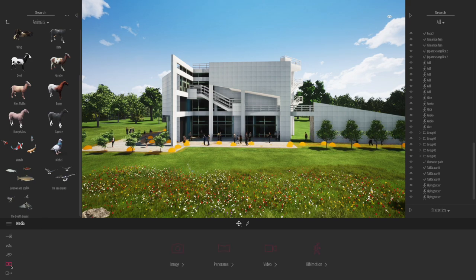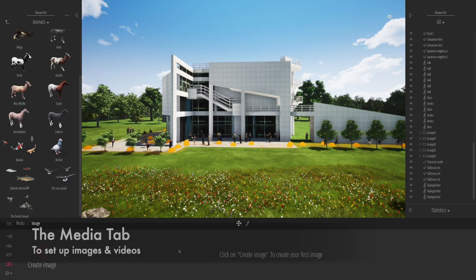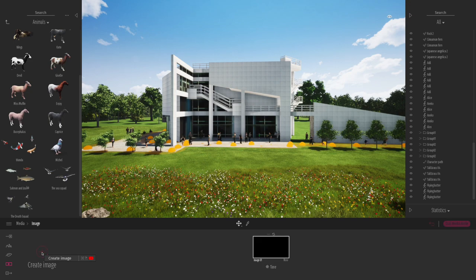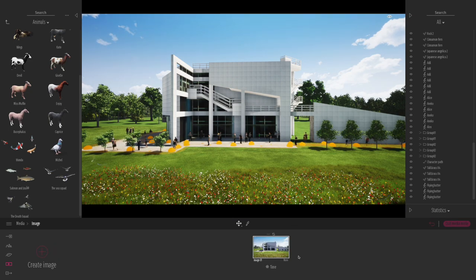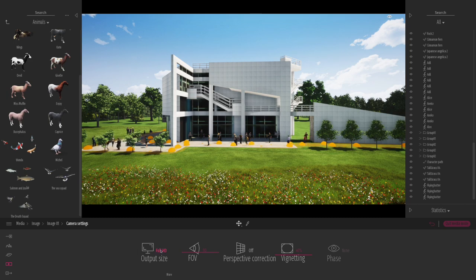For this, I'm going to go onto the Media tab, and the first thing I'm going to do is set some images up. So click Image, click Plus, and there is the first image. Beautiful. If we click on the More button, we can now set a bunch of settings, including the camera size. For really nice quality renders, you may as well go for 4K. Twinmotion is so fast for the rendering.